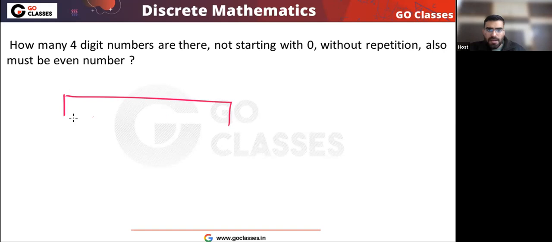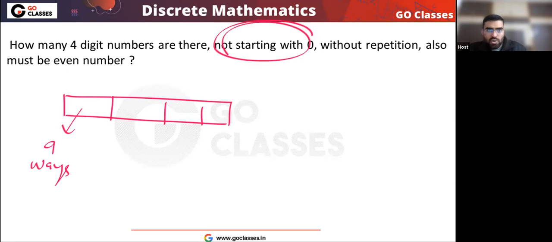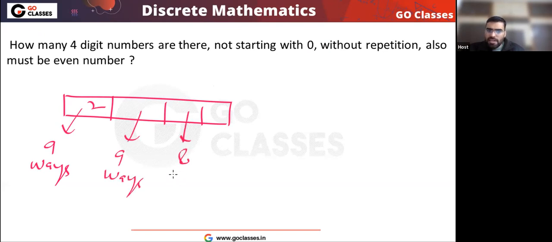So you want 4-digit numbers which should not start with 0. So here I have 9 ways because it should not start with 0. Let me put 2 here. Now without repetition, again I have 9 ways. Here I have 8 ways, and then here I have 5 ways because it must be an even number. Is this correct?